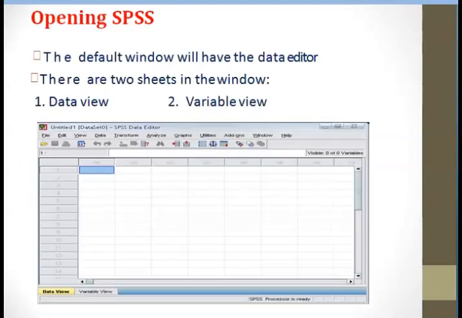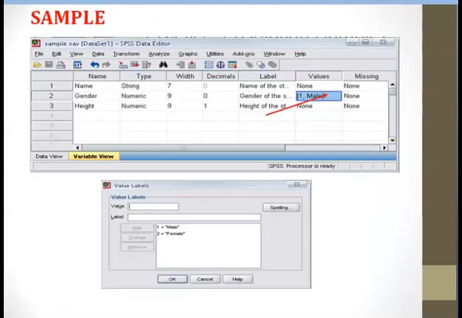So this is the opening of SPSS, where you can see two types of views, that is, two sheets available in the window when you open SPSS. This is the SPSS window. Once you open the SPSS data editor, you find two sheets by default, like Data View and Variable View. You can click here for Data View and Variable View. This is the sample of that.